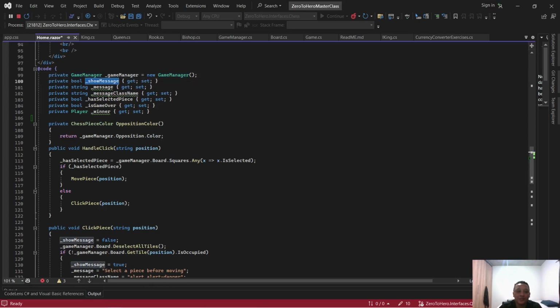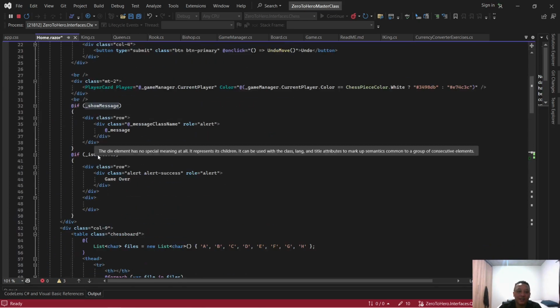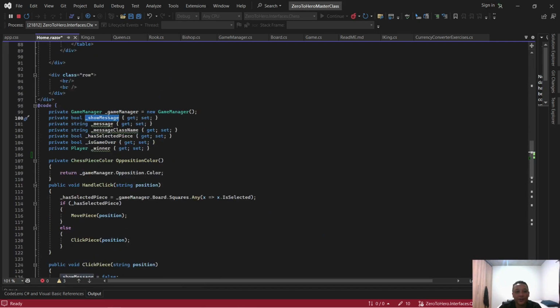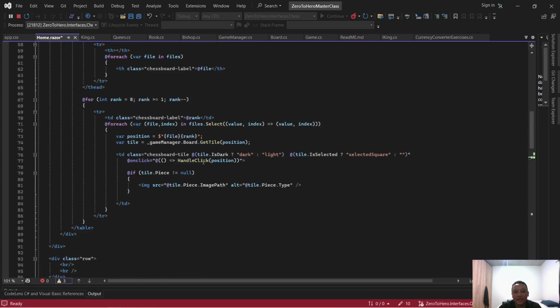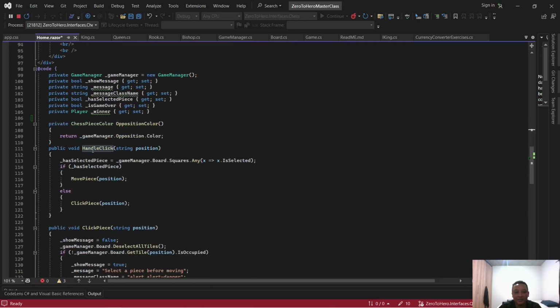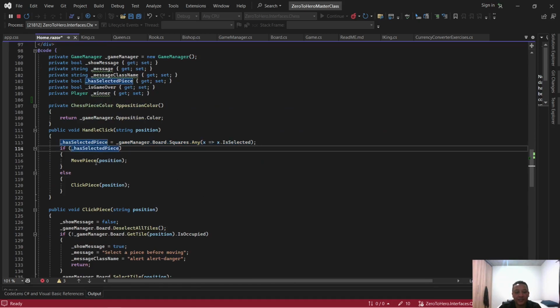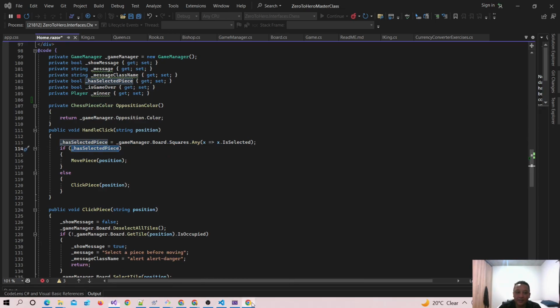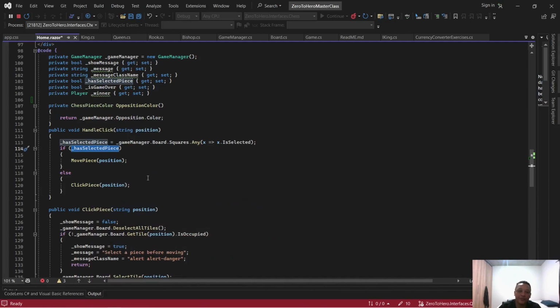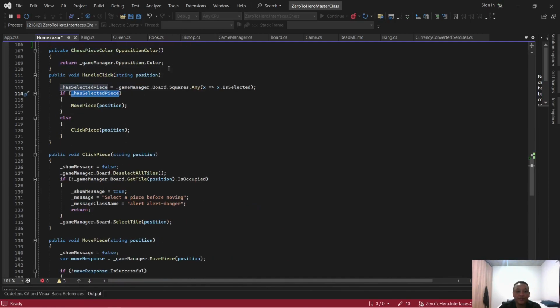We have some show messages, and all the stuff in here, like game over, is controlled by the code behind. We have the message, the class name of the message, the pieces being selected, if the game is over, and the winner. We also have the on clicks over here, which handle the click and then select that specific piece if it has been clicked. So if we click it the first time, it will select it, and if we click onto a second piece the second time, it will move it. That's how the move functionality works.